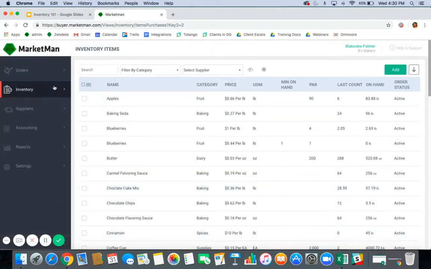So that is pretty much all we need to know about inventory items. So just to recap, today we went over what an inventory item is, how to add and edit an item, and how to set up our suppliers, our categories, and our storage areas. So we just want to make sure we're setting up our items correctly.